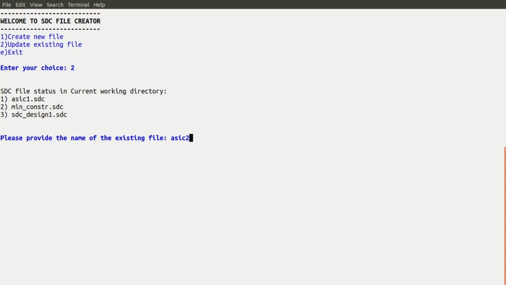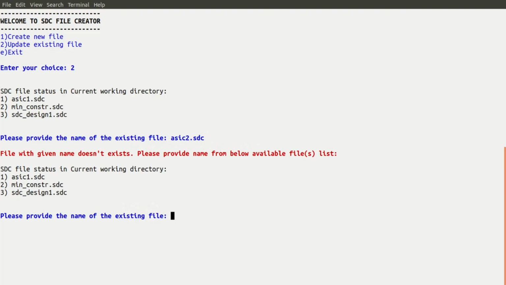and we have provided a feature which we'll talk about later. You can see what is written in red: if a file with the given name doesn't exist, please provide a name from the below files. And again, the files with SDC extensions are given as the output. Now if I type asic1 and just press tab, asic1.sdc is completely typed. This is the feature that we have given to our project.